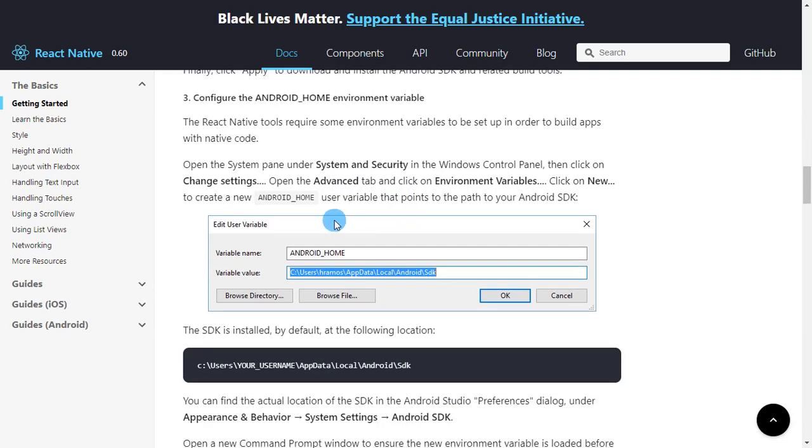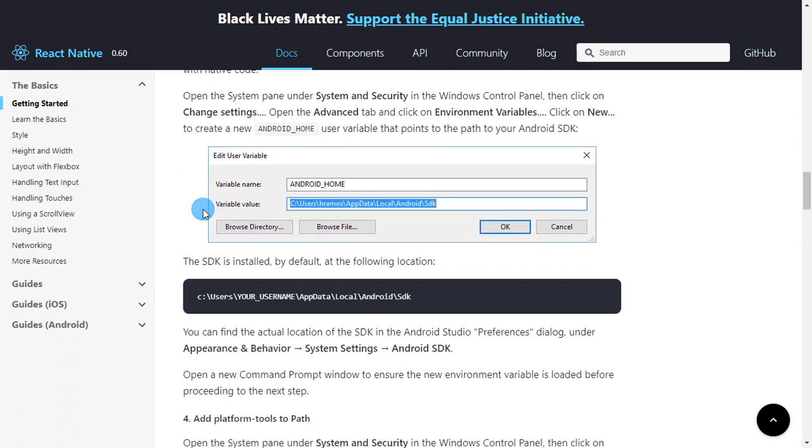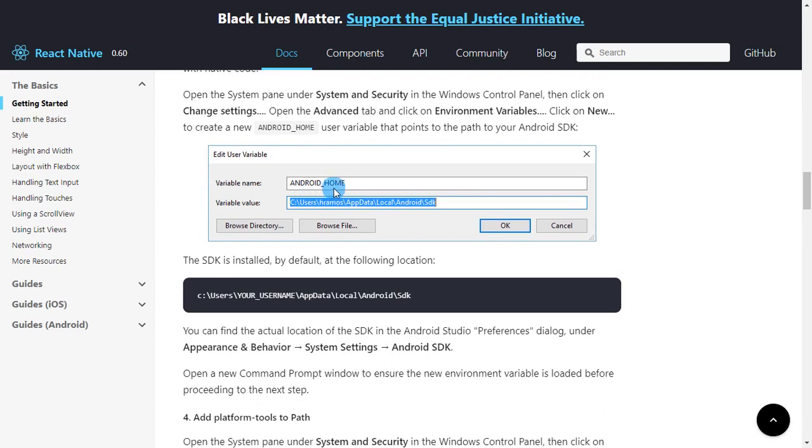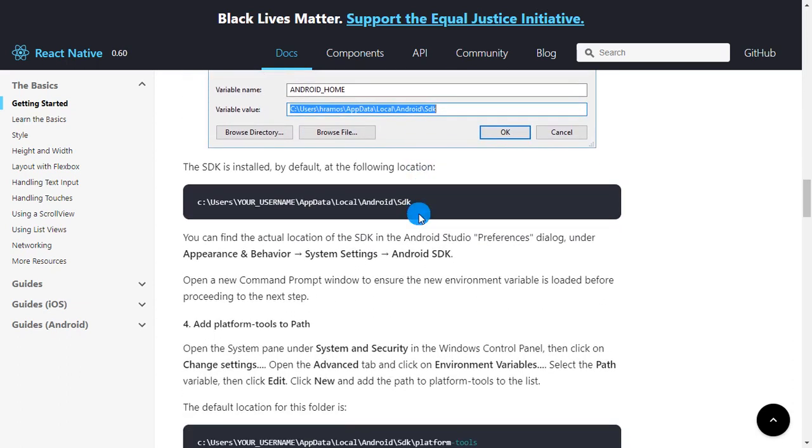Click on New to create a new ANDROID_HOME user variable that points to the path to your Android SDK. This is the variable name, ANDROID_HOME, and this is the variable value, where you have already installed the Android SDK. You have to point this variable to the path where the SDK is already installed, and you can check the existence of the Android SDK in this directory.